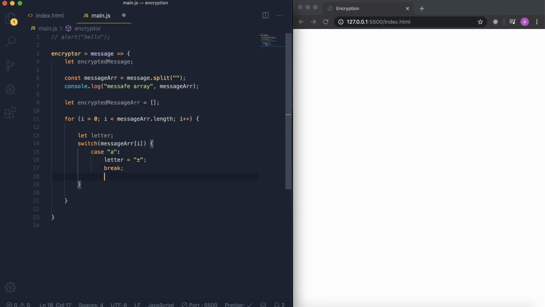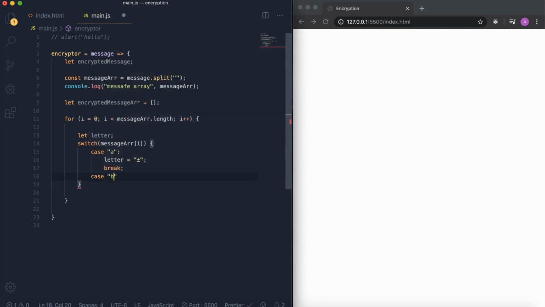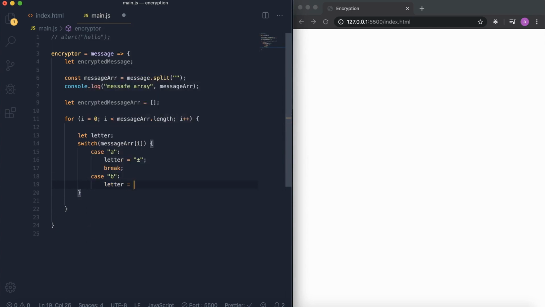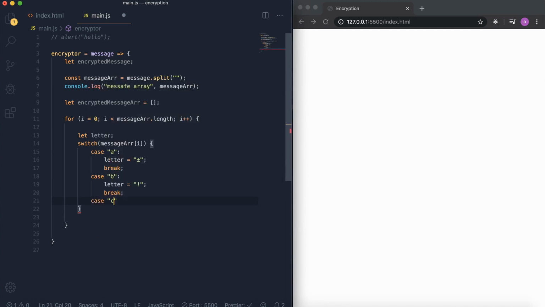Then I'll put my break. Then I'll go for the next case. If the letter is a B, I want to save it as this symbol over here. And then once again, the break statement. If the letter is C, I want to set the letter equal to this symbol. So you can do this for all the letters.